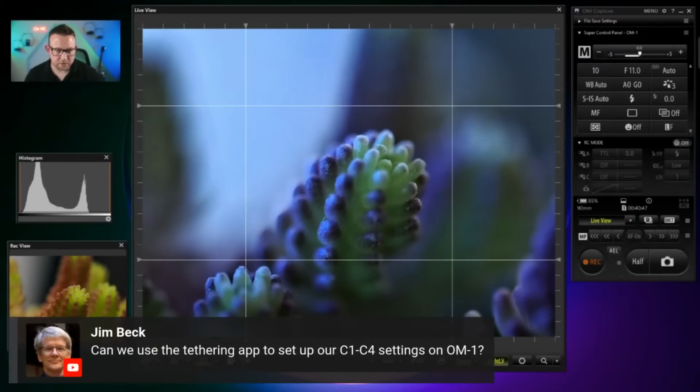Again, Jim asks, can we use the tethering app to set up our C1 to C4 settings on OM1? No, you can't. That is one of the limitations. Like I say, it's 99.9% awesome. There are a couple of things that you can't do, and setting up C1 to C4 settings is not possible on here. It needs to be done on the camera, and then you can transfer them via the app or via OM Workspace, but not through the tethering software. It's dedicated to tethering rather than customization externally on camera. But a really good question, Jim. Thanks very much.